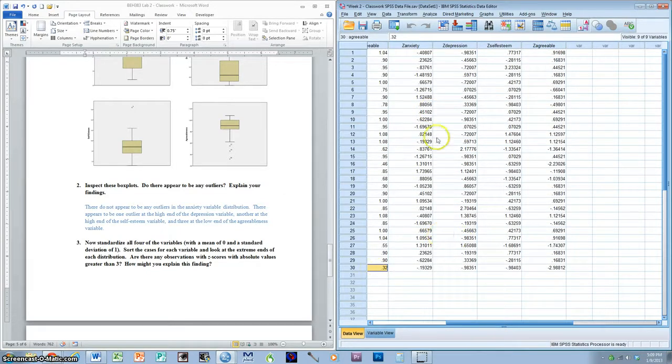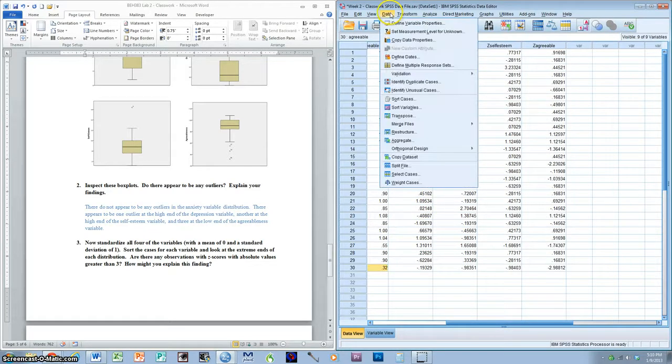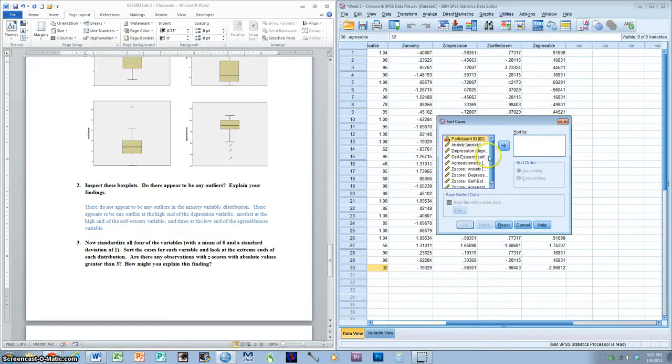Now, there are only 30 observations, and you could really eyeball this and just look for ones over 3. But I do want to show you how to sort them, because if you were using a large data set, let's say you had 10,000 observations, you don't want to try to skim through all those different people, or even a couple hundred. So what you do is you go to Data and Sort Cases, and then we're going to go, it would actually do the same thing whether we use the original or the z-score, but I'll go off the z-score. And we're going to sort by anxiety in ascending order, and we'll click OK.